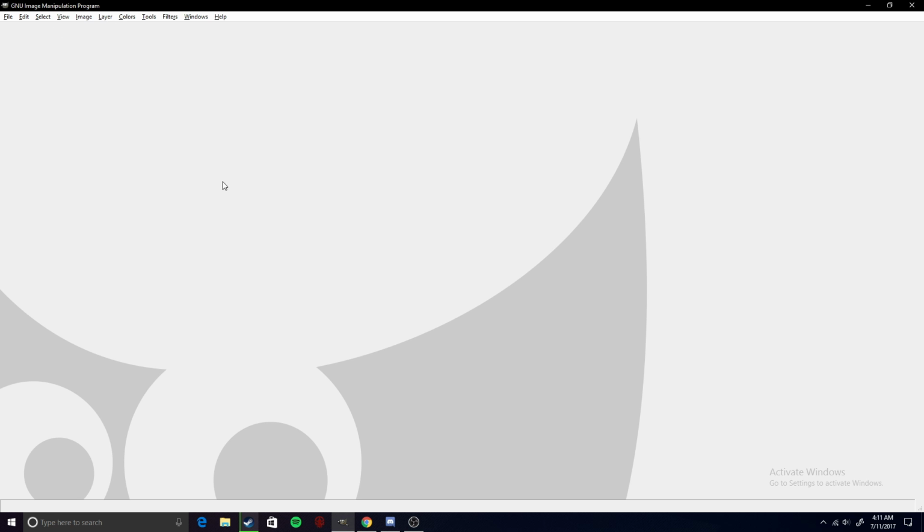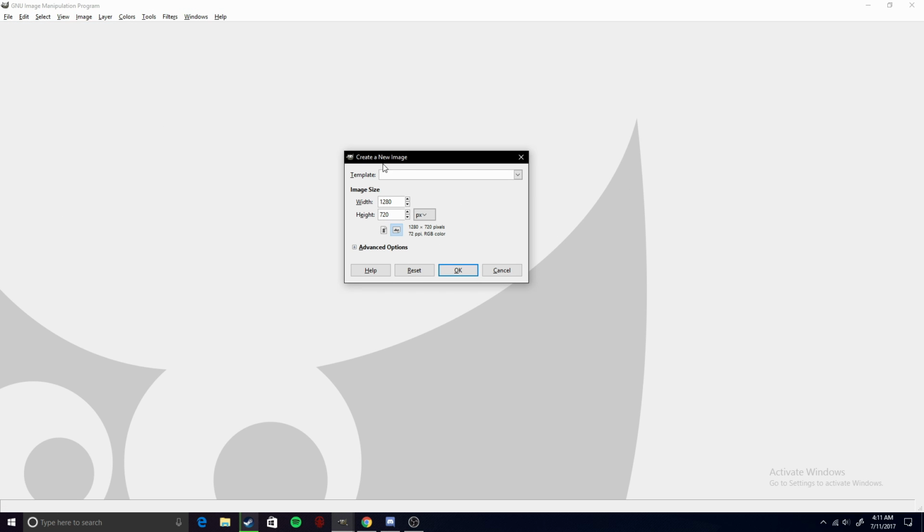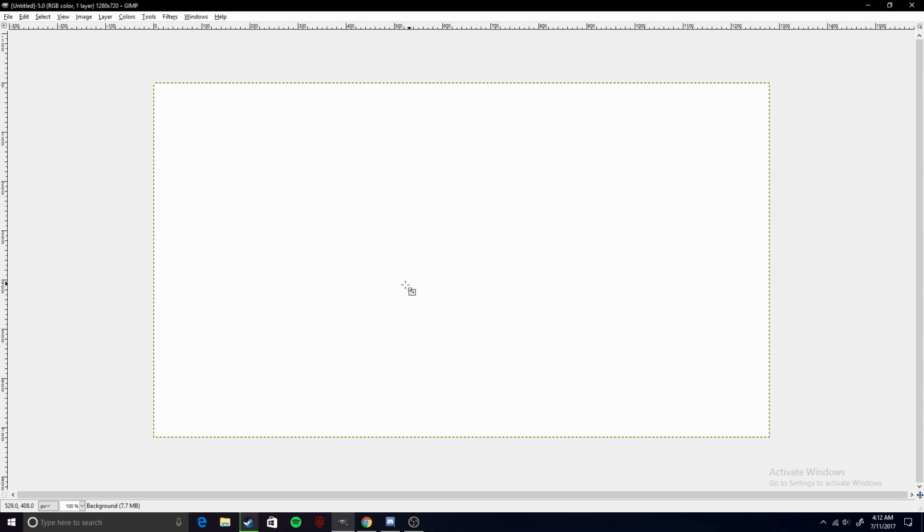So anyways, when you open up GIMP, you'll see this, and all you need to do is click File, New, and then you're going to get this window. It's going to say width and height, and if it's not already 1280 by 720, make it that, because that's the size of a thumbnail, and YouTube's not going to let you pick it as a thumbnail if it's not that size. Everything else should be the same as I have it here, and then just click OK.